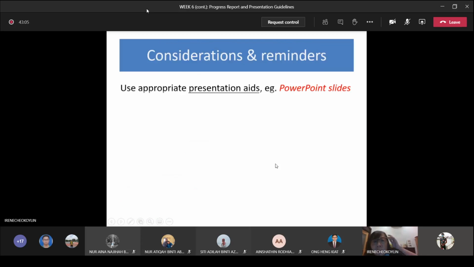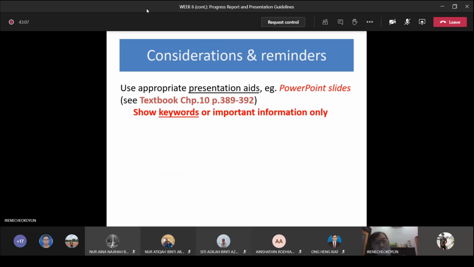Okay, these are the considerations. You're presenting online, so you use PowerPoint slides to help you. To read up more on how to present using PowerPoint slides, I'm sure you're already familiar with that, but you can still refer to your textbook chapter 10. For PowerPoint slides, show only keywords or important information. Please do not paste the whole text onto your slide and then just read from that. That is not presentation, that's called reading. So please show keywords and then you explain and elaborate in your presentation.